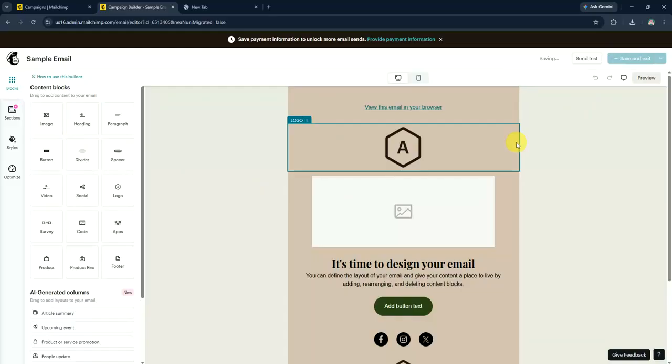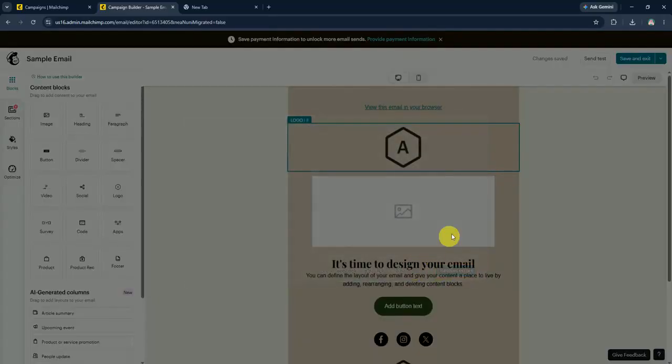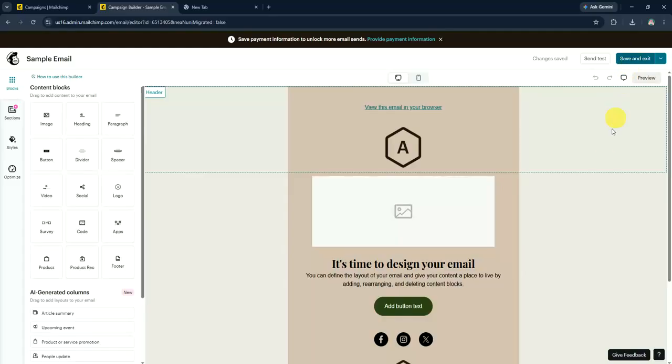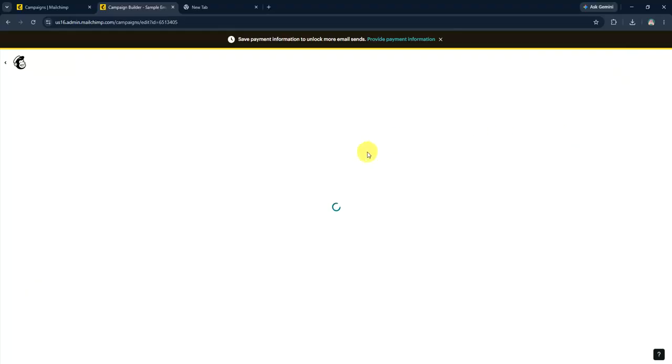Before sending, always preview and test your email to ensure everything looks perfect. Mailchimp allows you to send a test email to yourself or a colleague. When you're ready to send your newsletter, click Send or schedule it for a later time. That's it. You've just created a newsletter with Mailchimp.